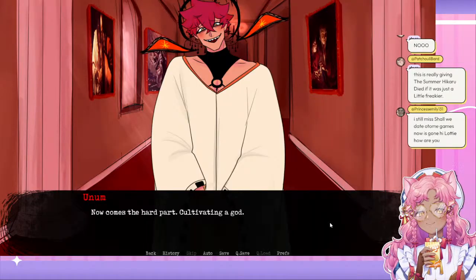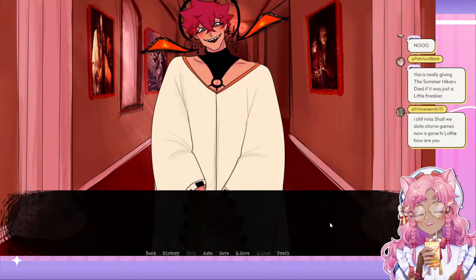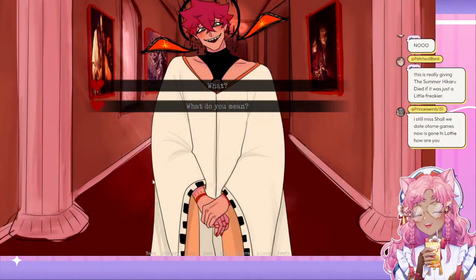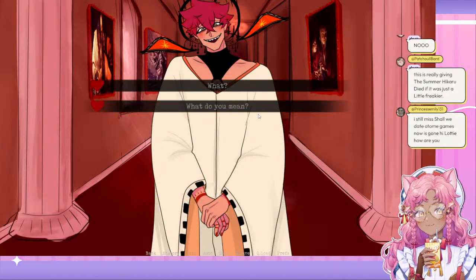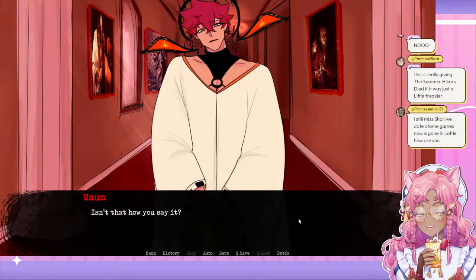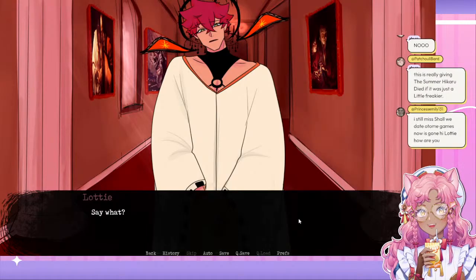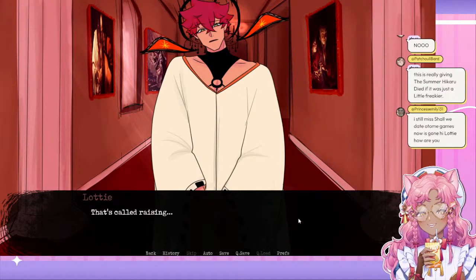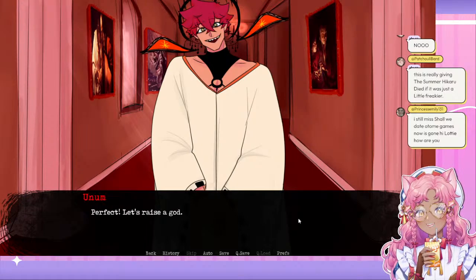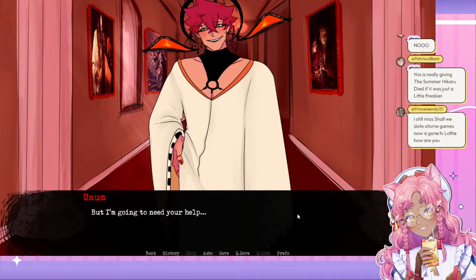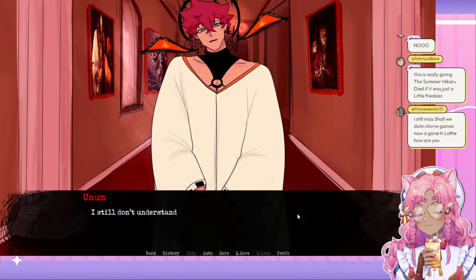Now comes the hard part, cultivating a god. What do you mean? Is it just not growing? What do we have to do specifically? Isn't that how you say it? You mean raising a child? Is that what he means? Say what? When you take care of something until it's ready. That's called raising. Perfect. Let's raise a god. Oh my god. Okay, buddy. But I'm going to need your help.